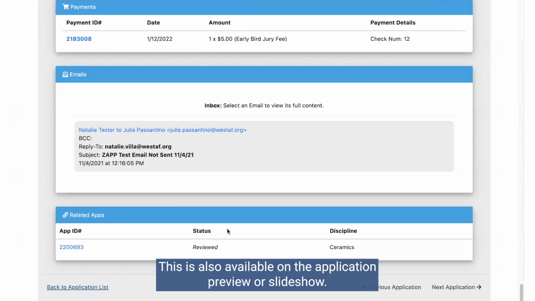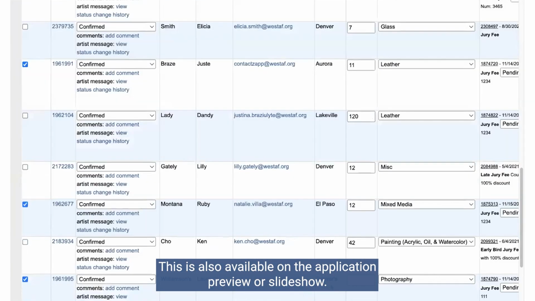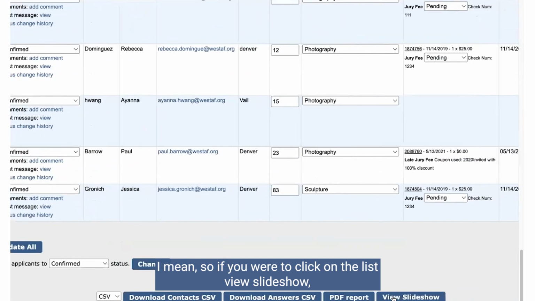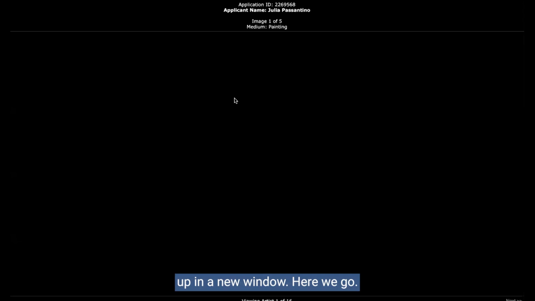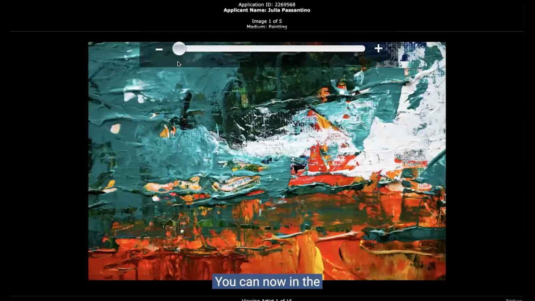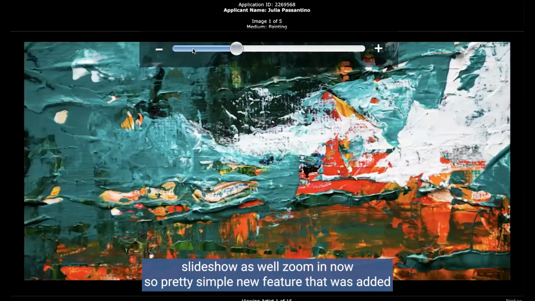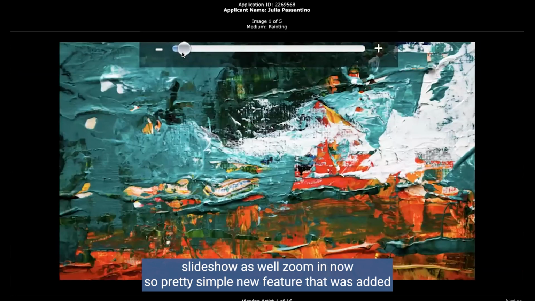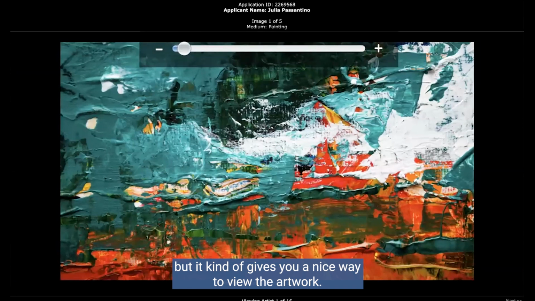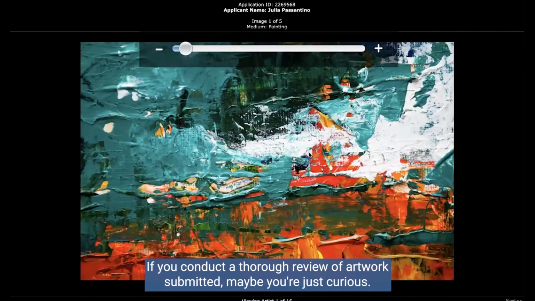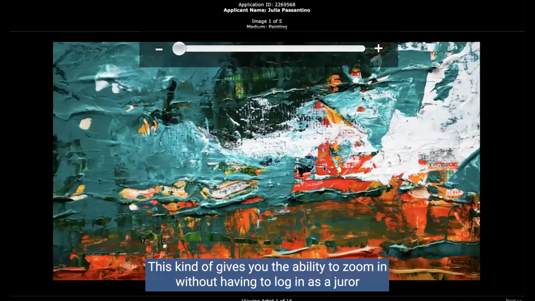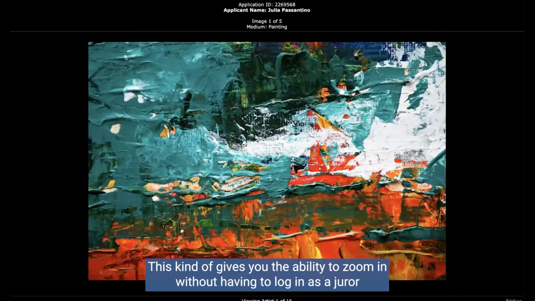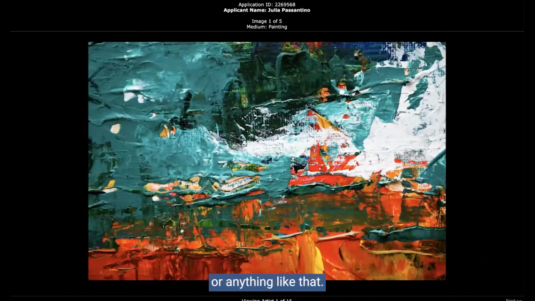This is also available on the application preview or slideshow, I mean. So if you were to click on the list view slideshow, I'm going to pull it up in a new window. Here we go. You can now in the slideshow as well, zoom in and out. So pretty simple new feature that was added, but it gives you a nice way to view the artwork. If you conduct a thorough review of artwork submitted, maybe you're just curious, this gives you the ability to zoom in without having to log in as a juror or anything like that.